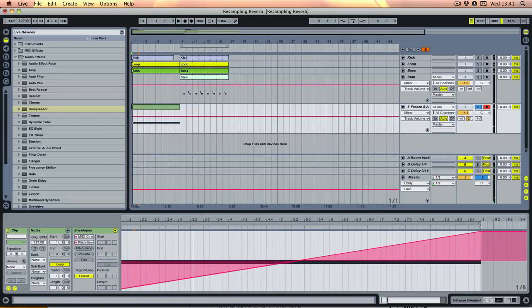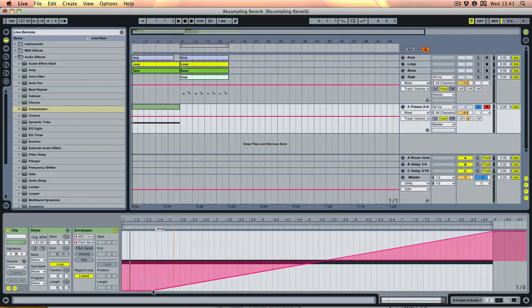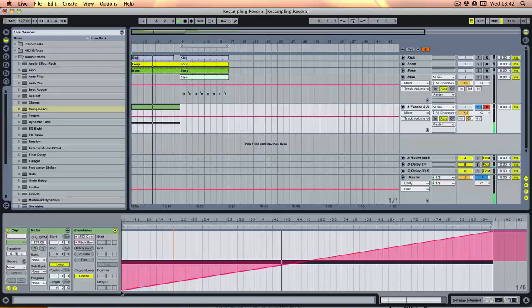oops, not started that in the right place. Try that. And there you go. You can use it to create riser effects in that kind of way.